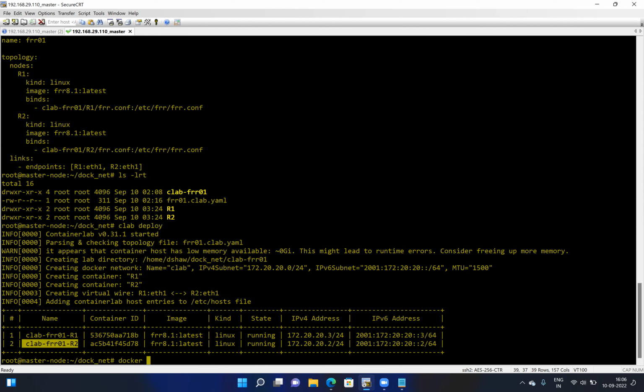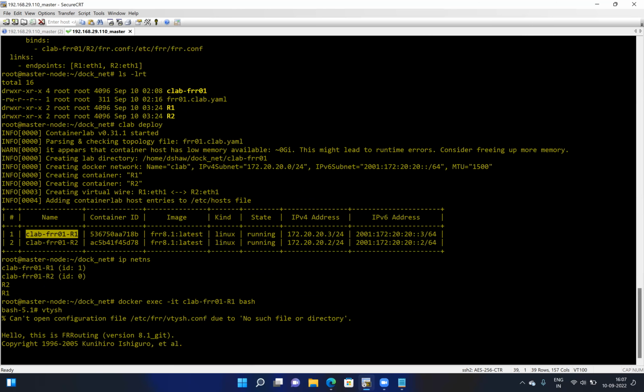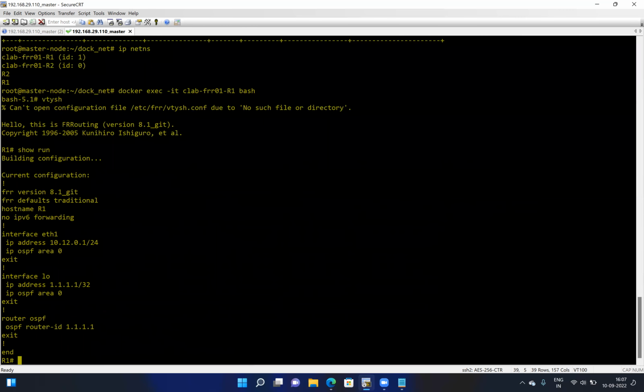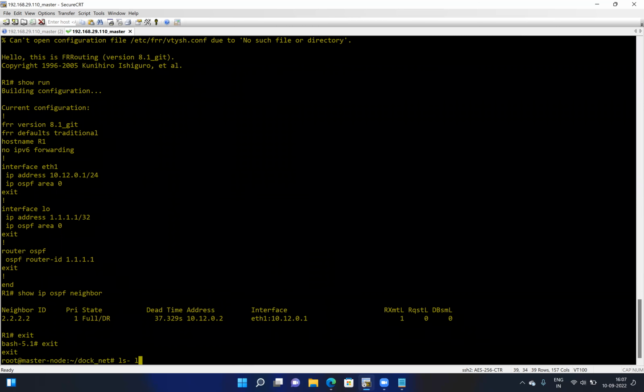Now you can go to this Docker container. If you see ip netns, it will create those things also for you. Now to go there, docker exec -it and the name of the container, bash, vtysh. Okay, show run. So the same configuration that I created was loaded because I have kept it under that folder. Show ip ospf neighbor. It is up. Okay, so I wanted to show up to here.